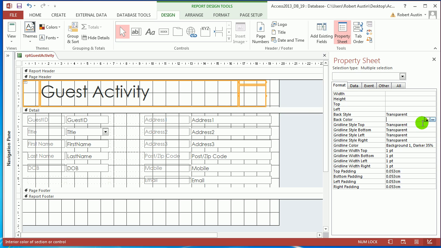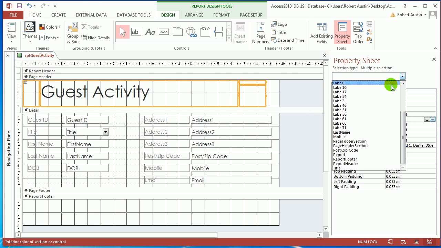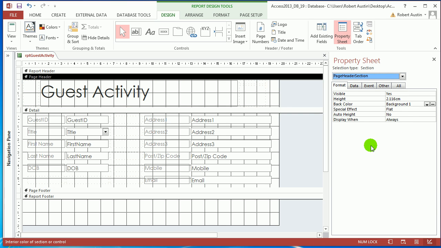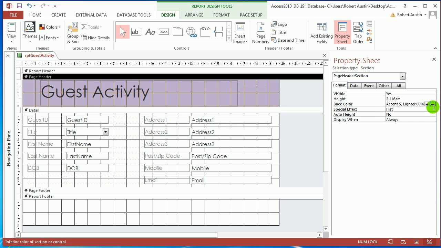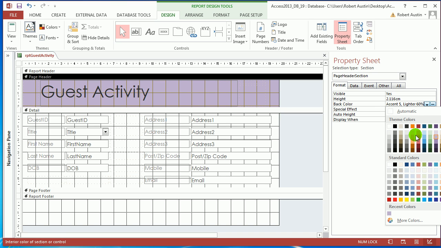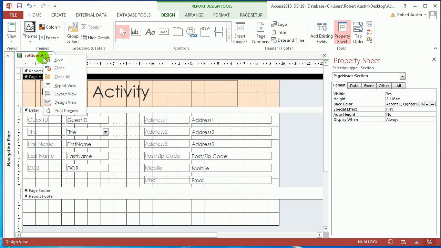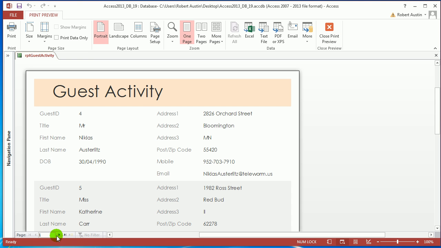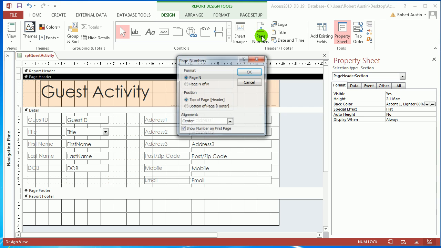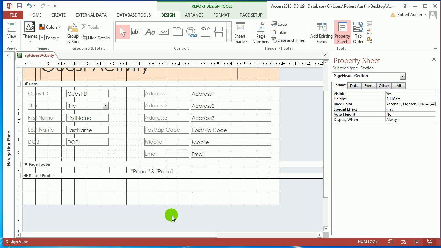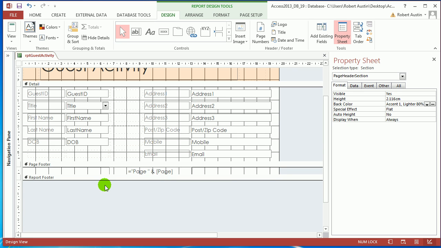I am going to change the back color of the page header section, and I'm going to change it to something garish. But I thought the theme we went was a little bit orangey, so let's try that. And now if I go to print preview, yeah, at the start of every page you've got the report. And let's put page numbers in, bottom of page, footer. We don't really want anything at the bottom of the report.